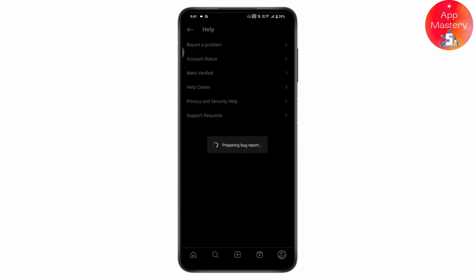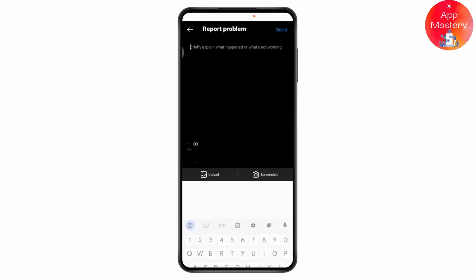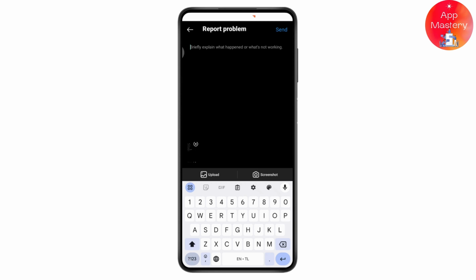And again tap on report a problem and tap on don't include and continue, and here you need to report the problem. So you need to write that, "Hi Instagram team, I'm not being able to use my account. It says that at this time your account is not eligible to use this feature, so I'm not being able to use a feature on Instagram. Please help me with that." And once you've entered your problem, you need to tap on send, which is on the upper right.